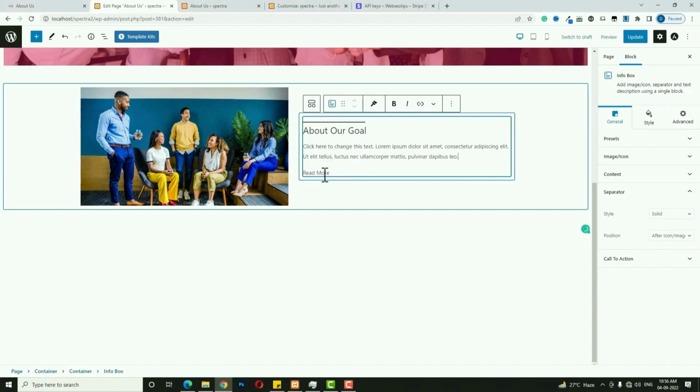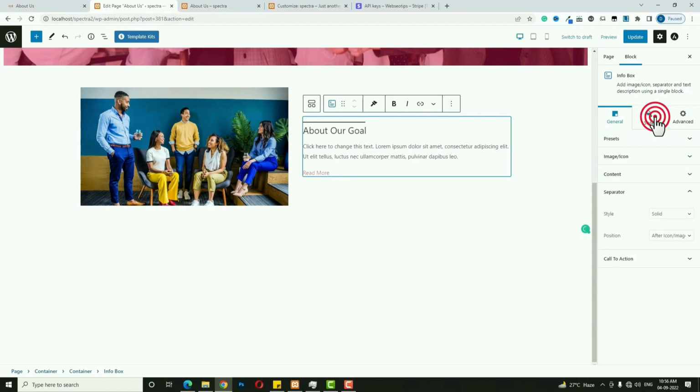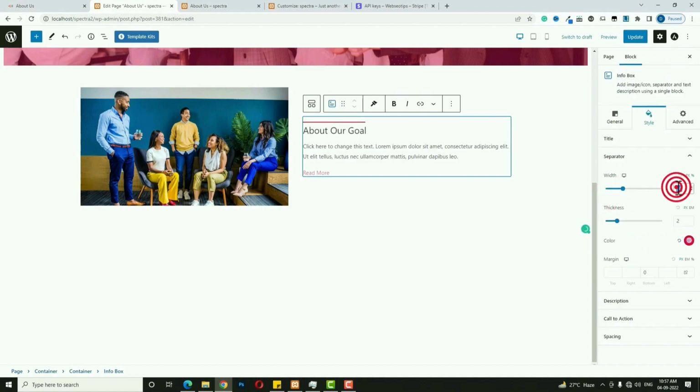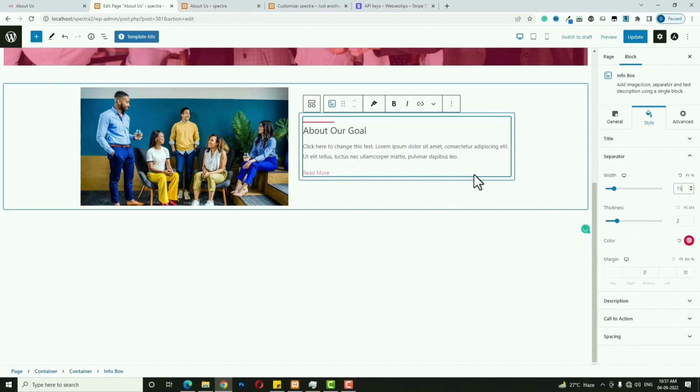Next, this read more text, if you want, you can keep it. Else, if you don't want, you can always erase that. I'm erasing it. And now let me come back to the style option. First of all, I have to change the color of the separator. So I need the pink color. And the width also I want 15%. Remaining I am keeping everything as it is.